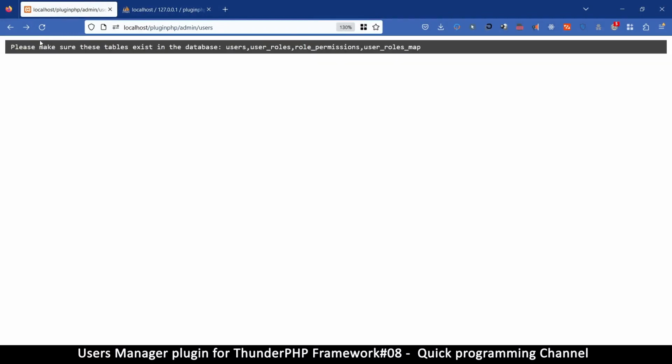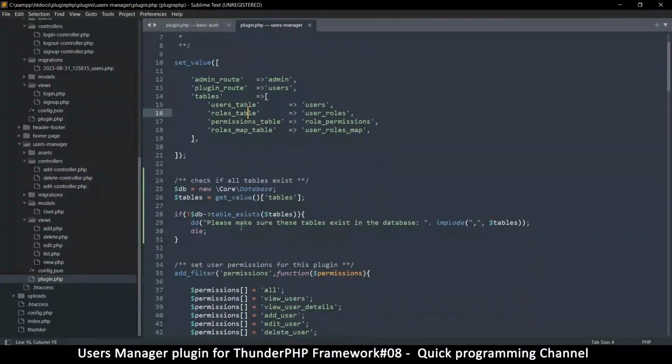Please make sure these tables exist in the database. Users, user role, row permissions, user rows, map. So all these should exist. Now this is not very useful, I guess, because it doesn't show you which ones it didn't find. So that could be a way. I guess there could be a way to do that. Tables exist.